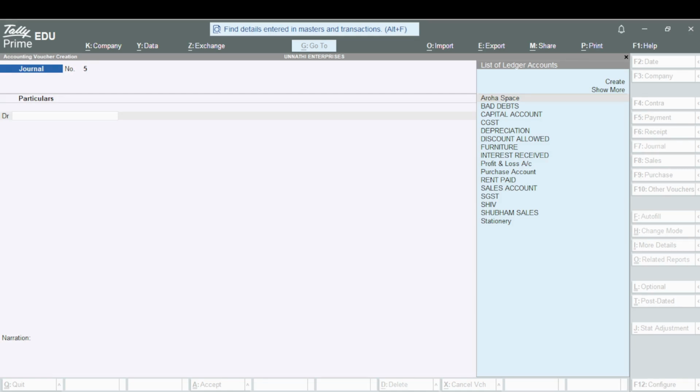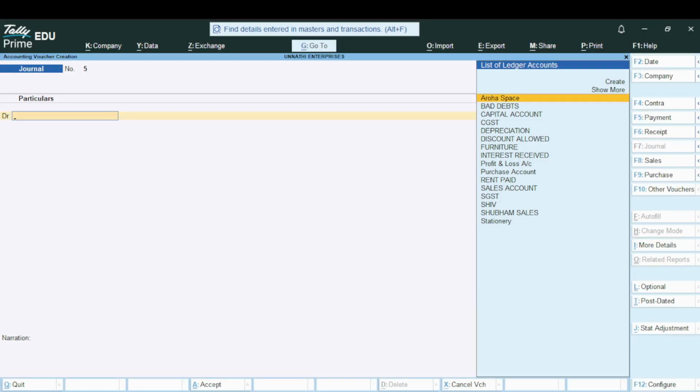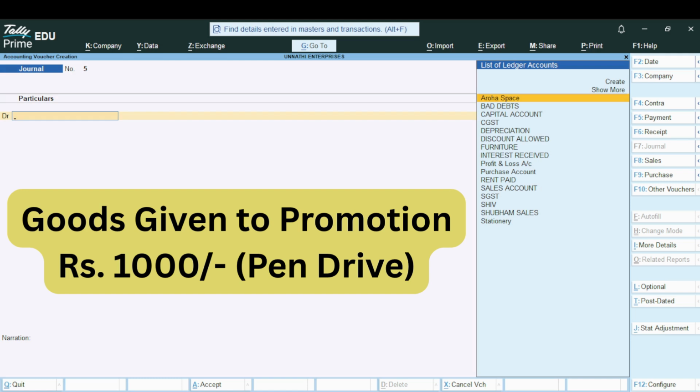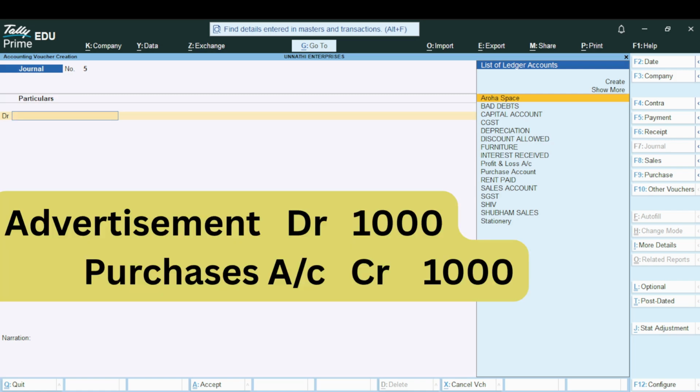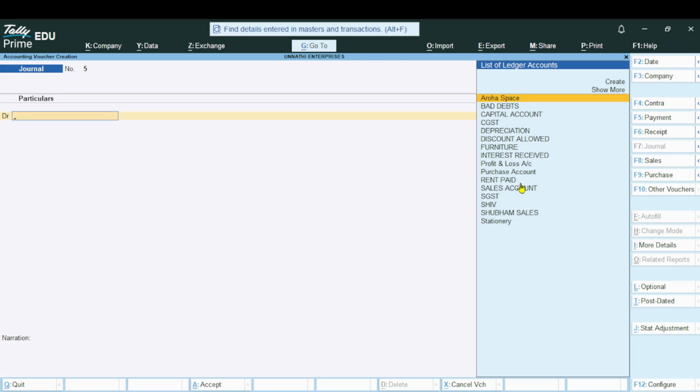Friends, let us see the third example. The example is goods given to promotion, rupees 1000. The goods is the pen drive. The journal entry for this is advertisement account debit 1000 and purchase account credit 1000. So we have to debit the advertisement account. Advertisement account is not there in the list.